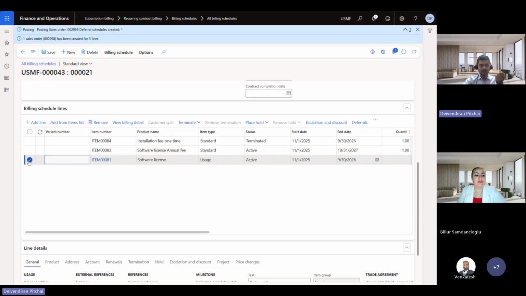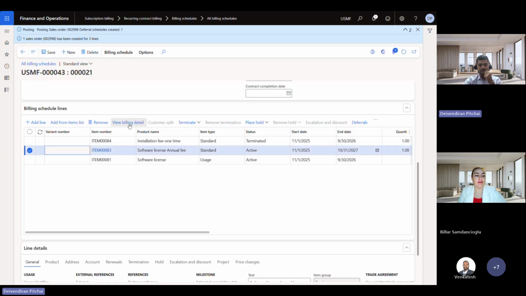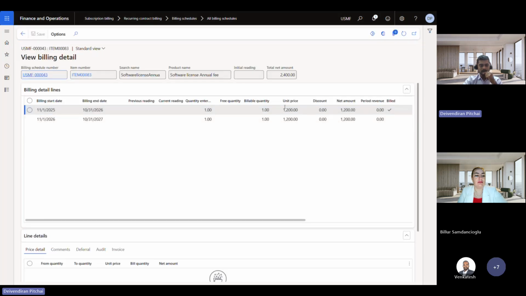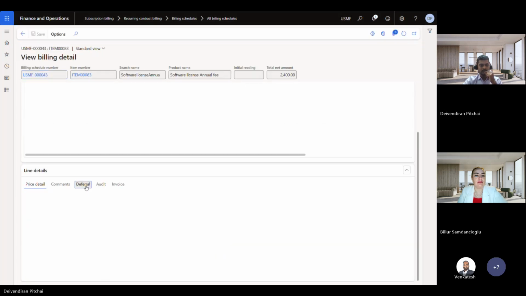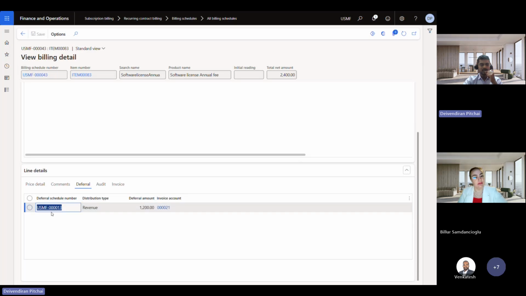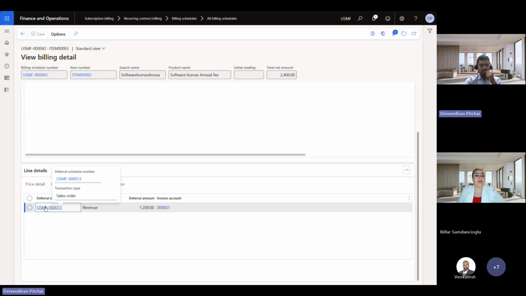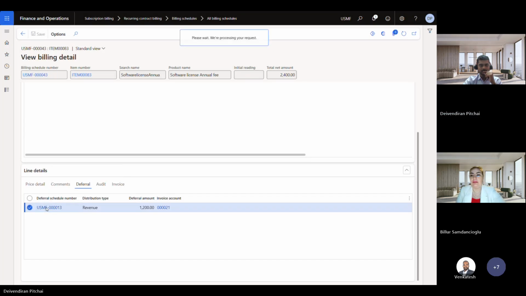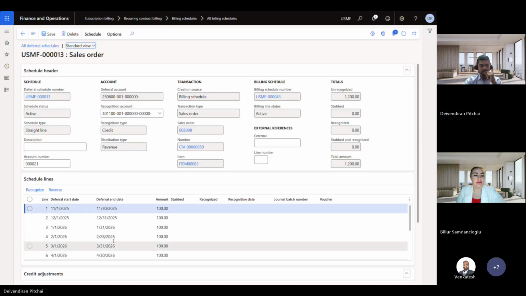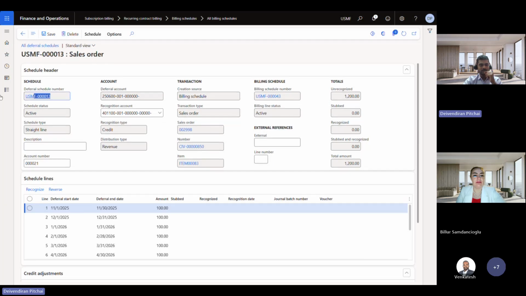Now I will go to the second line item. I will show you the next process, that is deferral billing schedule. I will show you the deferral billing schedule, and I will show you the revenue recognition process also. Okay, view billing details. So here we can see deferrals. This is one of the deferral schedules created for this particular line item. I'll open this deferral schedule. So our deferral billing schedule number is 13.